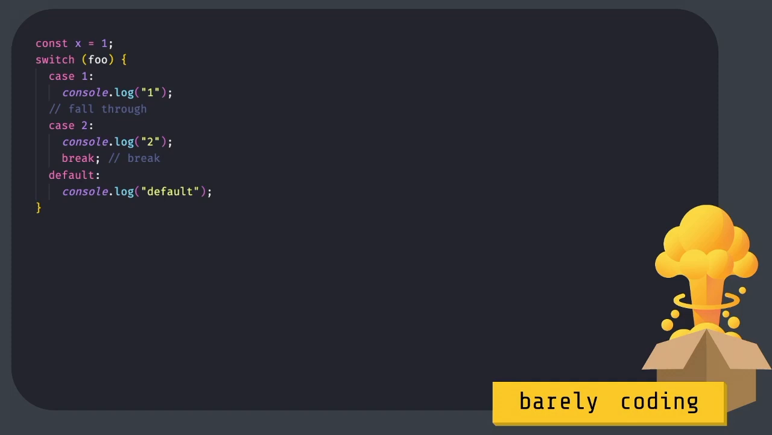Your switch statements must contain a default case, even if there is no code there. You break the switch with a break keyword or a return statement, and if you fall through a case, you should comment that, like in case 1 here.